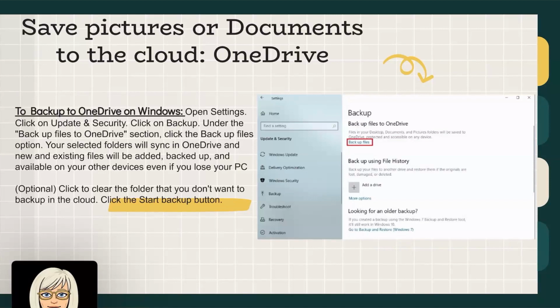OneDrive. To back up to OneDrive on Windows, open Settings. Click on Update and Security. Click on Backup. Under the Backup Files to OneDrive section, click the Backup Files option.